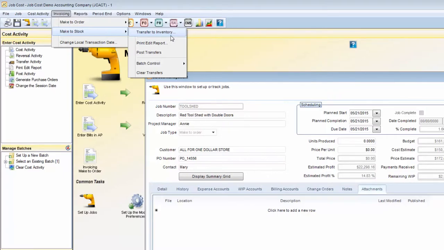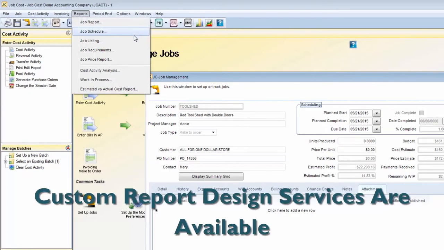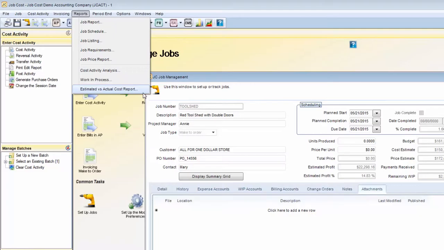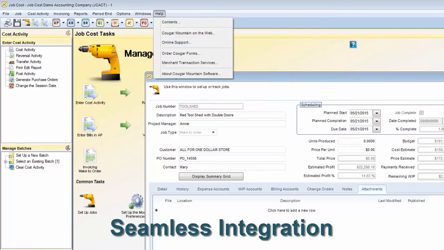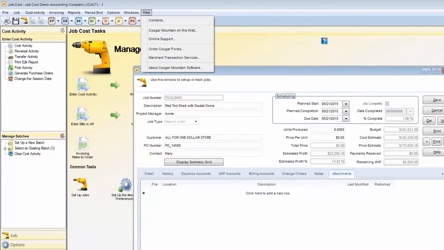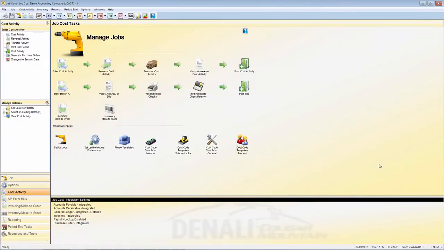Denali Job Cost comes with many of the necessary reports that users will require, and as always, custom report design services are available. Denali Job Cost is unique in that it integrates seamlessly with the other Denali modules for a complete business accounting and payroll solution. Users will find the Denali accounting system is an incredible value due to the extensive capabilities and the customizable design.